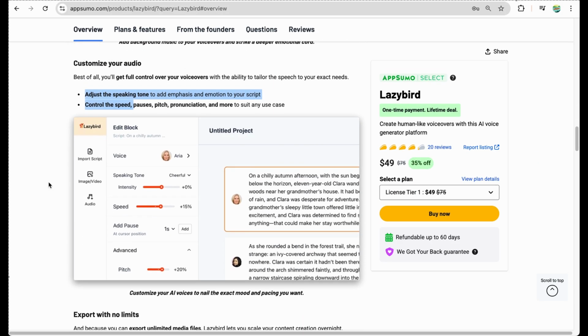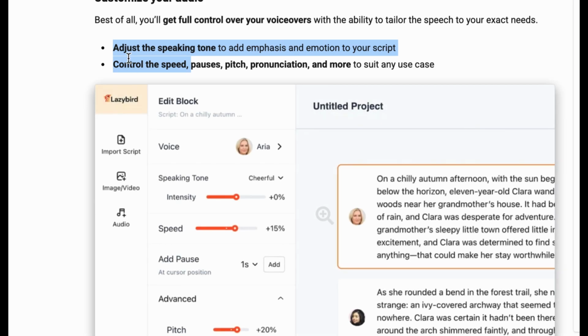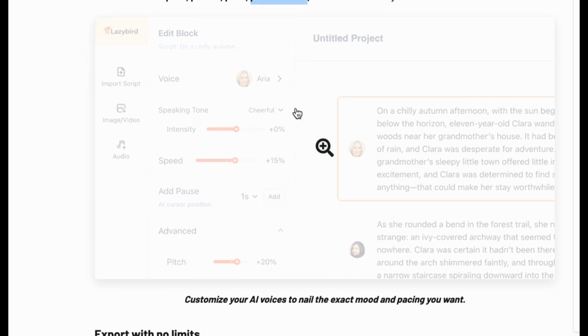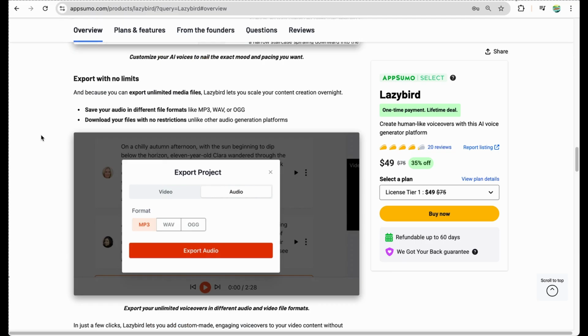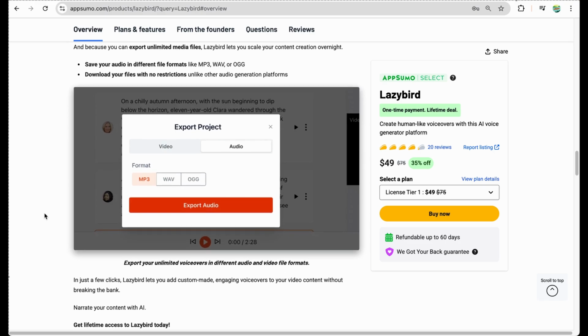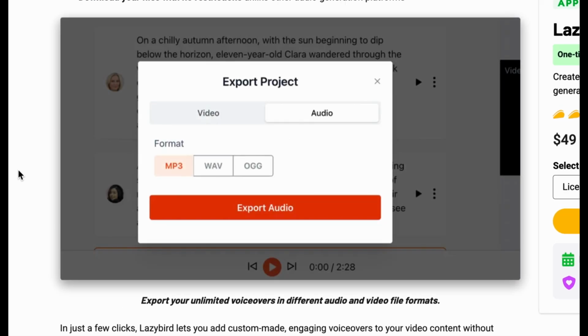There are some settings for the customizations like speed, pauses, pitch, and some settings to fine-tune pronunciation. You can export files in different formats like MP3, WAV, and OGG.